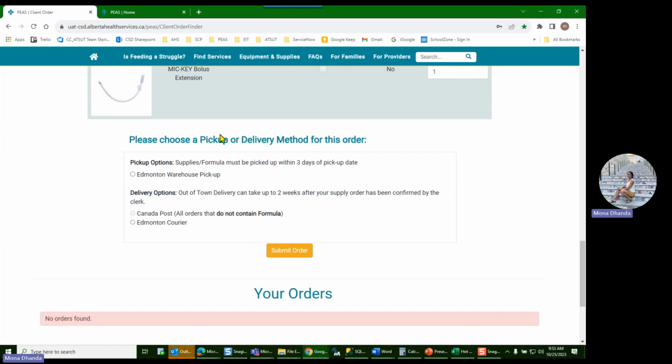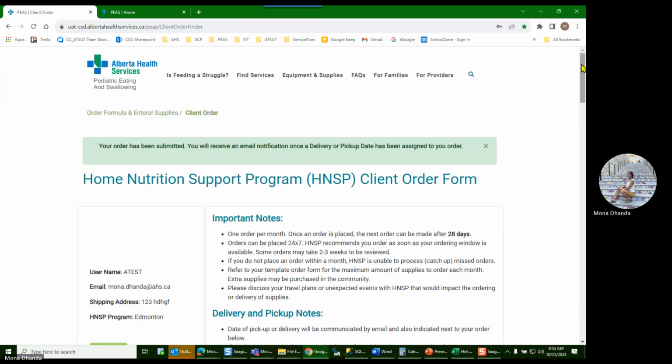And when you scroll down further, you can choose your pickup or delivery method. So in this case, because I've selected formula, Canada Post is disabled. I'm unable to select Canada Post because formula is not sent through Canada Post. So you can either choose Edmonton Warehouse Pickup or Edmonton Courier. So I'm going to pick delivery by Edmonton Courier. And then all I need to do is click submit order.